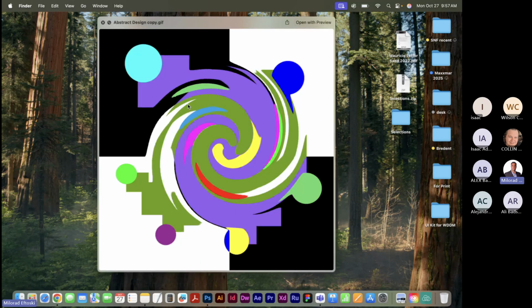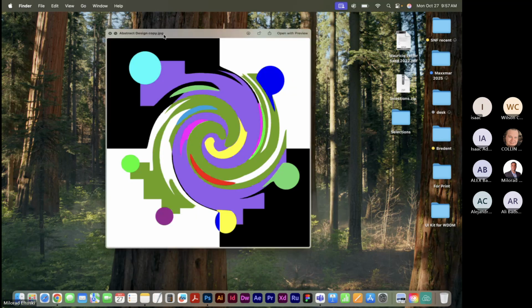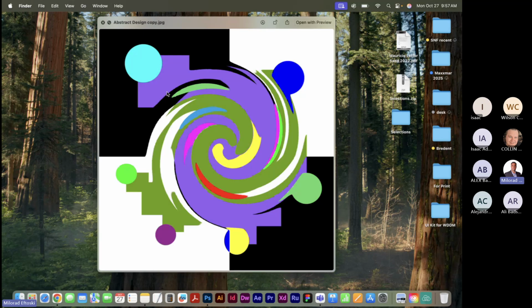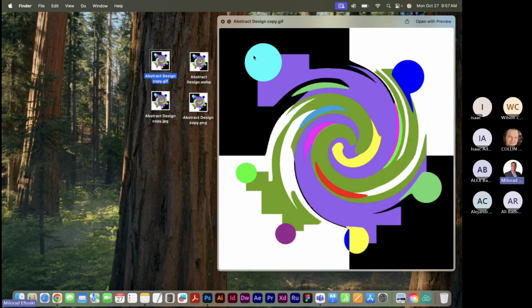Now, if you compare all these, there's one, two, three, four. So they all look identical. This one looks like this. This one looks like that. I'm just going up and down. See? There's no real difference visually between all these four.